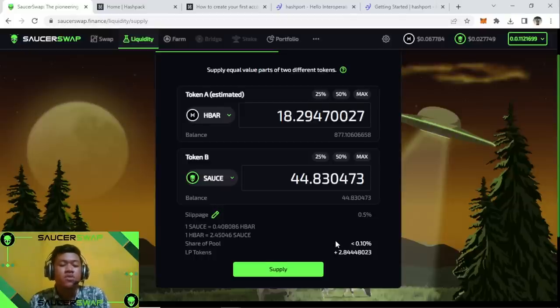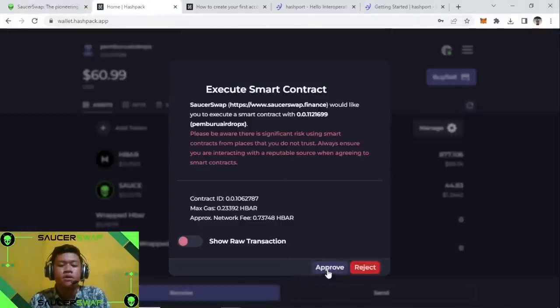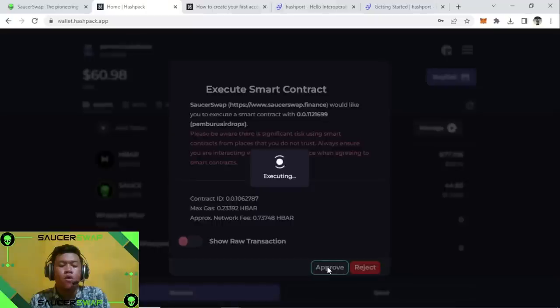Okay, once you are ready to proceed, click supply. HashPack will first prompt you, and then click approve token. At this point, you can approve the transaction. The gas fee will be displayed in the wallet. Max gas 0.23 HBAR. Approximate fee only 0.7 HBAR. And then this is success.